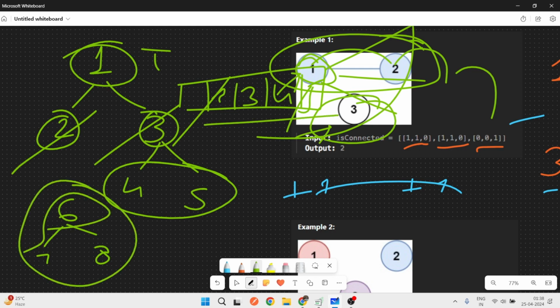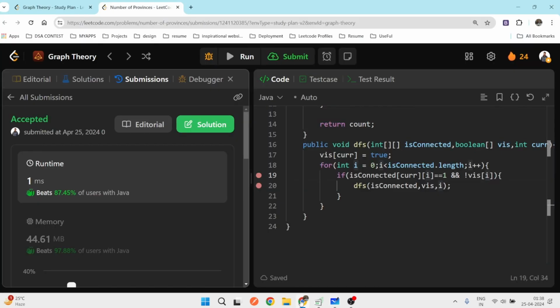Similarly the rest will be solved. So we can solve this problem by BFS also, but I think DFS is a good approach.